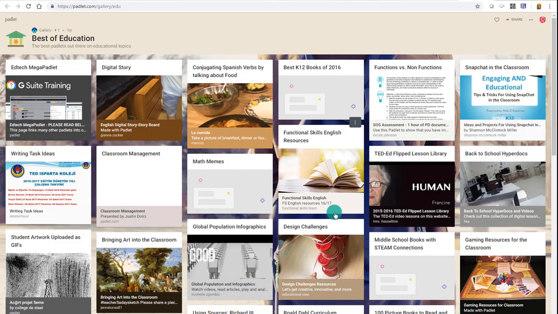So that's the idea of what Padlet can be used for. You can see it can be used for question and answers, KWLs, bookmarking, storytelling, you name it. It's a blank canvas that can be used for so much.